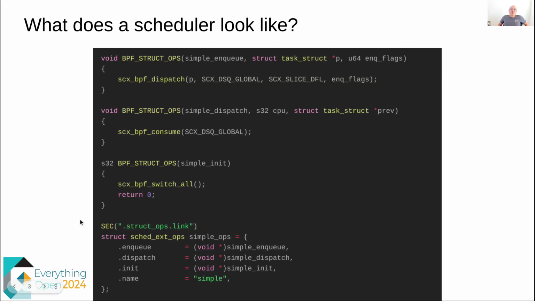If you want to write a scheduler, what does it look like? This is a really simple example, probably overly simple, it doesn't really do much. What it does is implement a global FIFO scheduling, which is just a fancy way of saying that in the whole system we're going to run whatever wakes up first on whatever CPU becomes available first. It's barely any scheduling, a really simple thing, but this is how you write it.